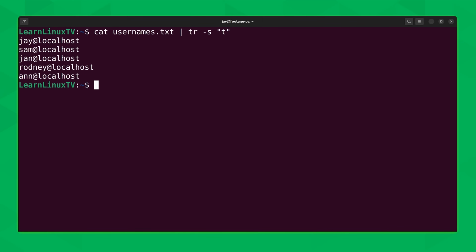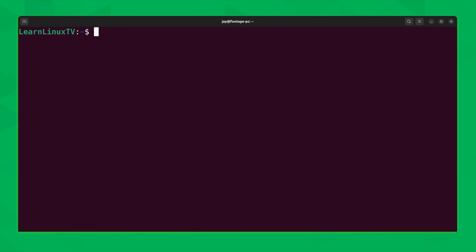So what I'm doing here is adding the dash S option to let tr know that my intent is to remove duplicates or repeating characters. After that, in quotes, I typed T. I wanted to remove repeating T's in the file, and that's exactly what it did. Now let's return back to the first example again.